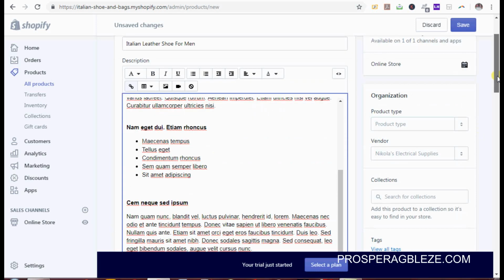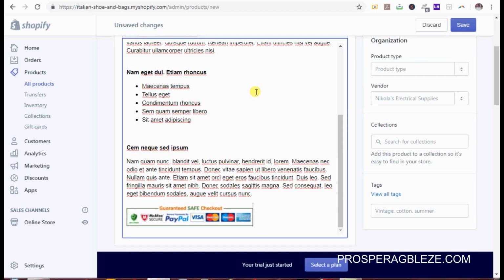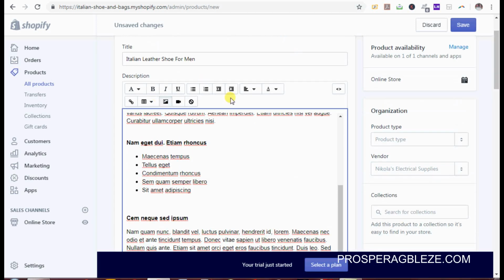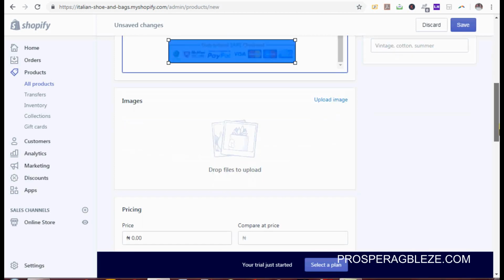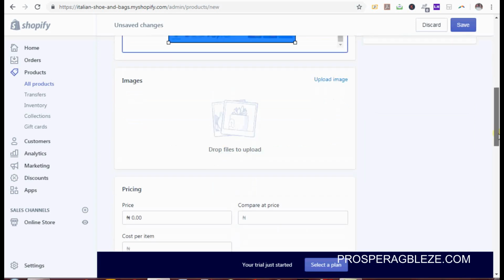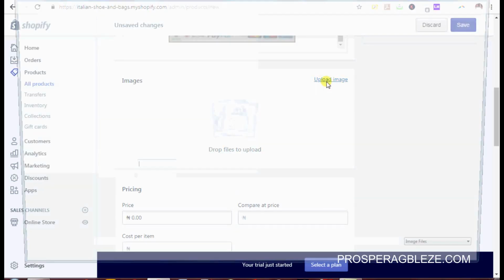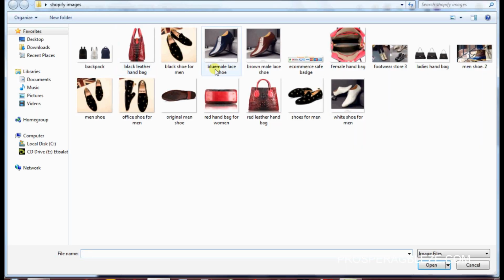Make sure your product description is something that fits the products. Right here is dummy text, but make sure yours is real text when you are creating your store. So let me centralize this image, the trust badge. Center align. So you upload images for the products. Click on upload image.